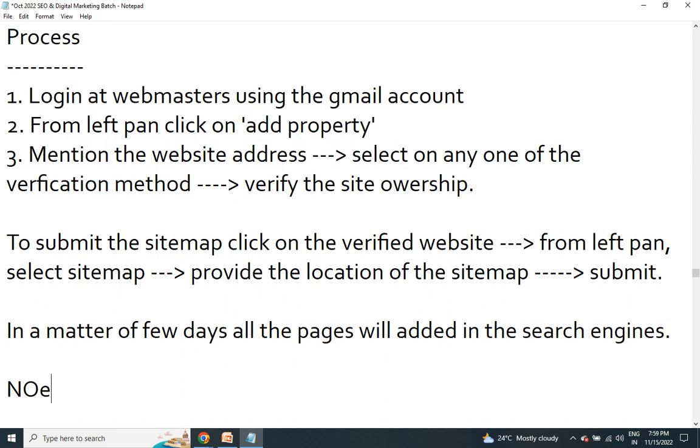Now an important note: what if I create new pages after submitting the sitemap? Right now I may have some 10 pages, I submitted the sitemap, all the 10 pages will go into the search engine in due course. I am adding more and more pages. Do I need to submit the sitemap file again?